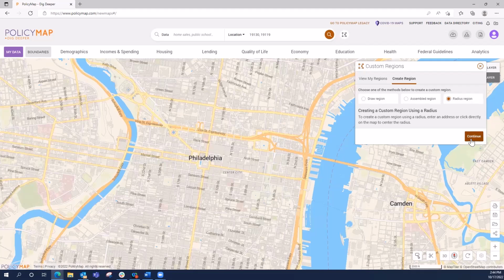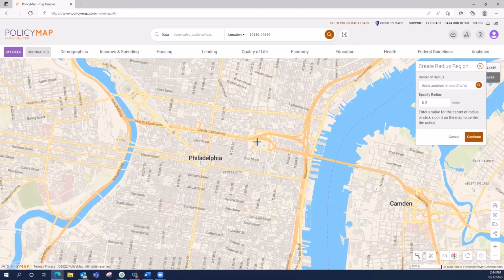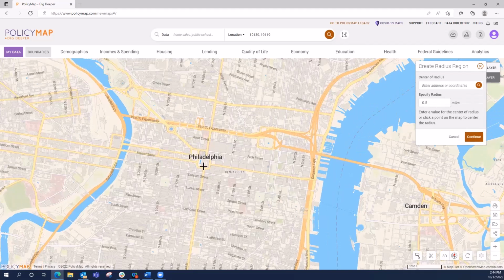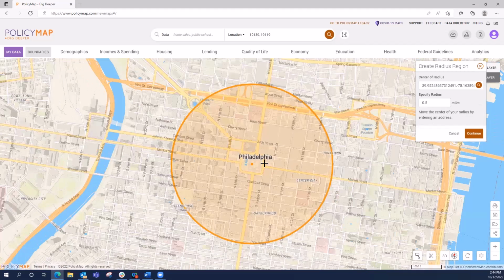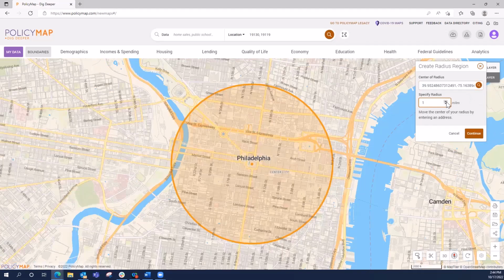And then the last method is pretty straightforward. It's just a radius region. So you can either click onto the map to drop a point or type in a specific address in the search bar here, and then adjust the radius accordingly.